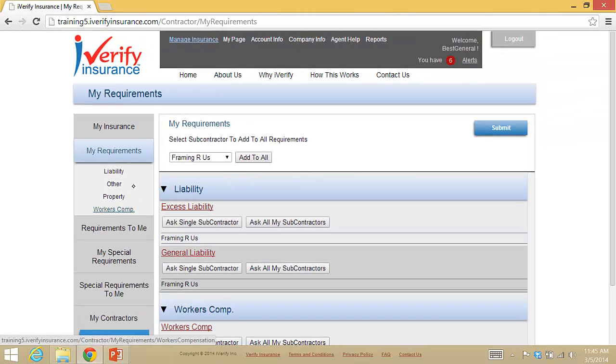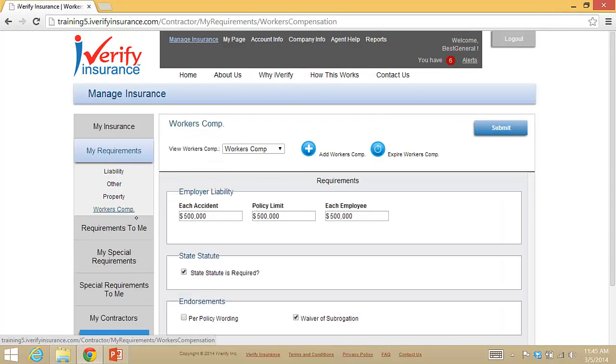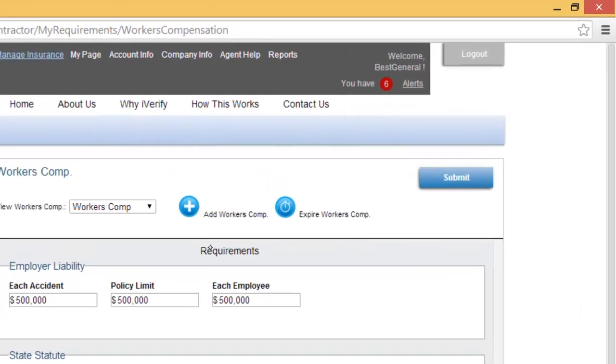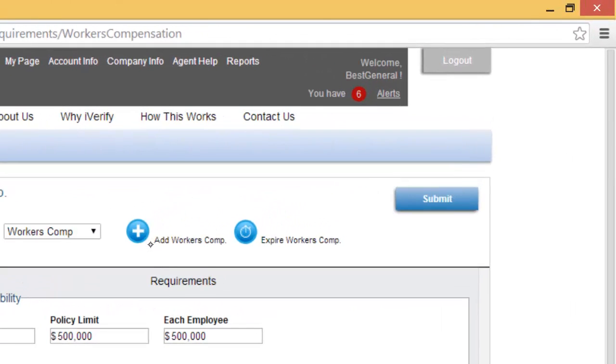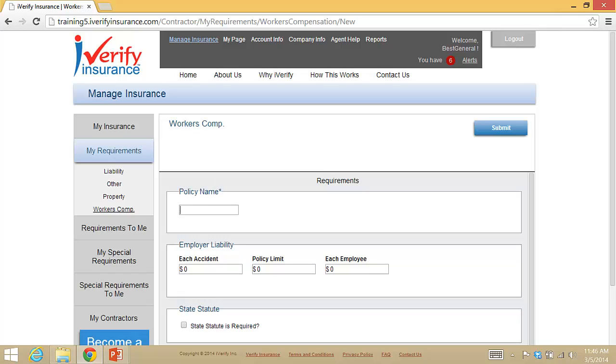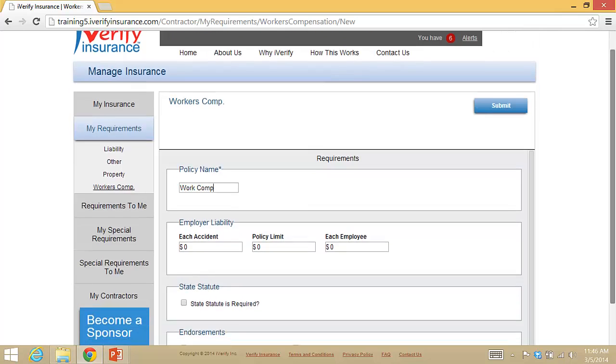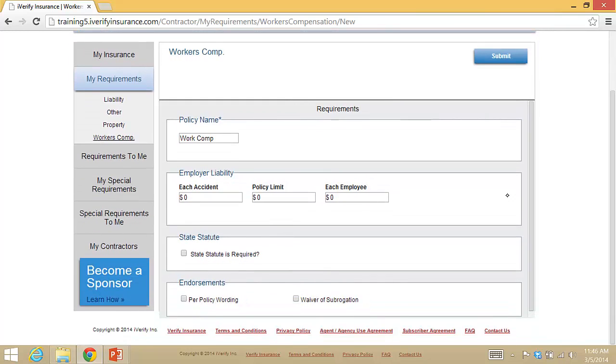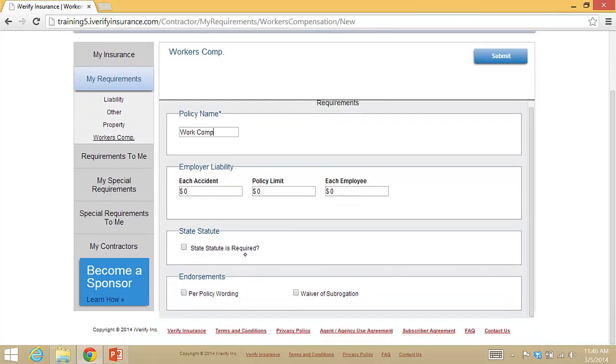In here, once again, you click on the main type of coverage. Once you have done that and you have a type that you would like to add, click on Add. Give it a particular name, such as Work Comp. In here, you will load in your limit requirements and any specific endorsements that are pretty standard on a workers' compensation policy. Then click Submit.